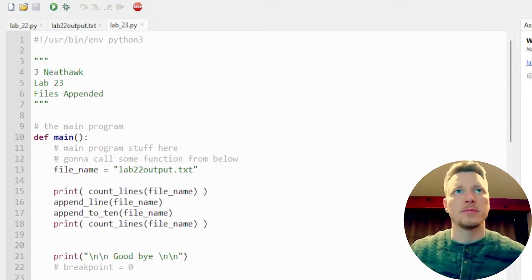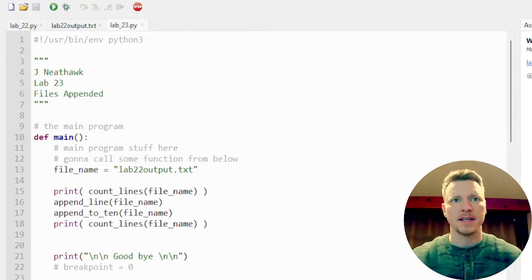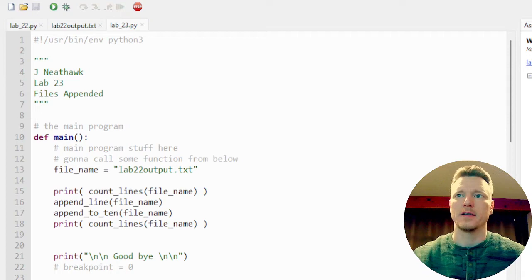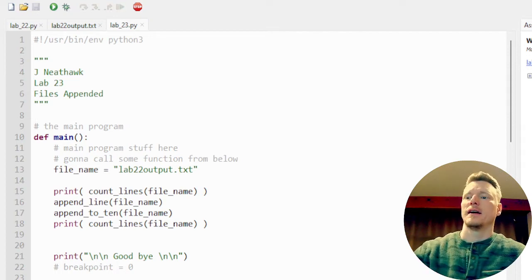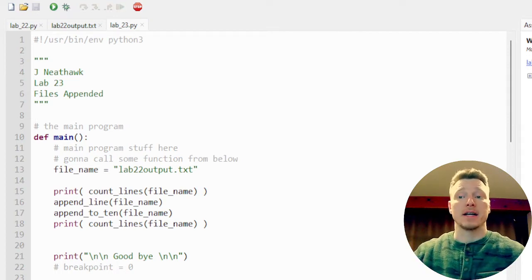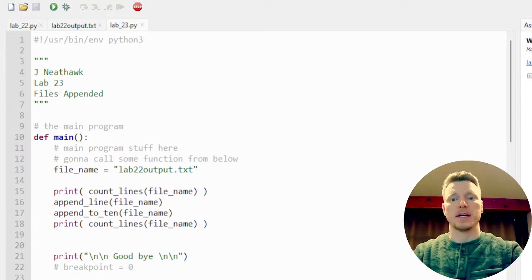Not upended, but appended. We will be adding content to files that already exist, and that files already have content in them. We'll be adding more text to the end of the file.